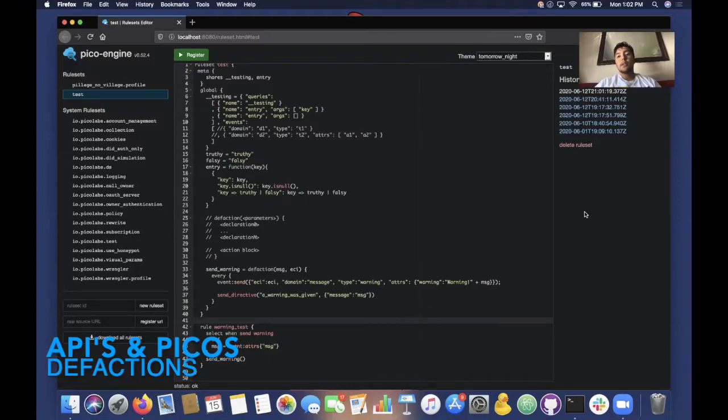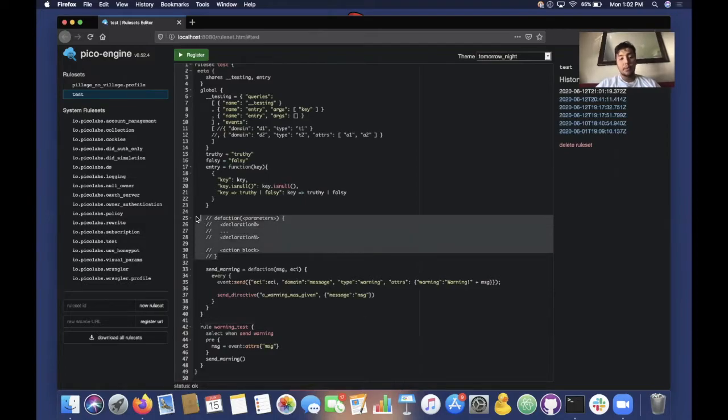Hello everyone, in this video we also wanted to cover diffractions, what they are, and how to declare them. You can see right here I have an example of what a diffraction should look like. It looks very similar to a function, right? It receives parameters and you can do declarations inside. The only difference is a diffraction actually has an action block.